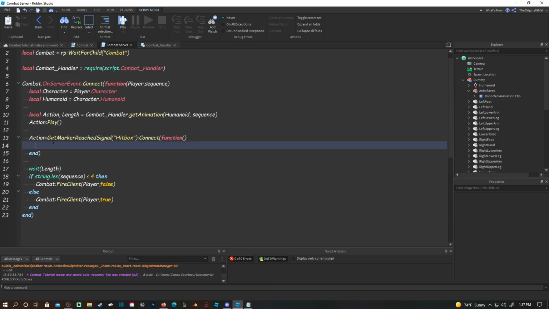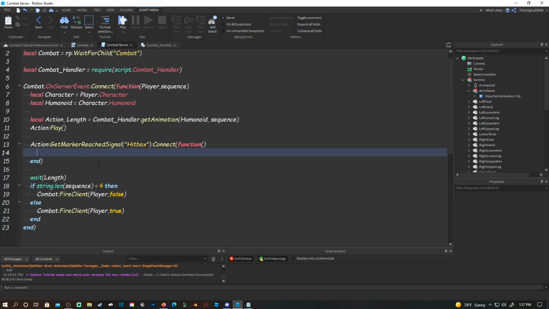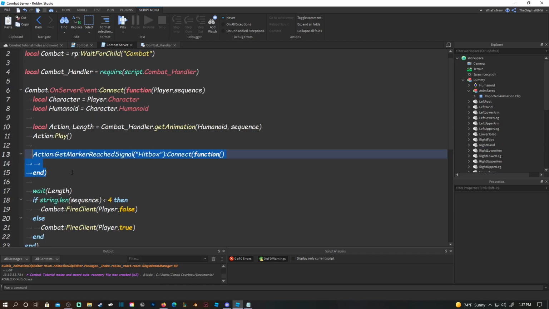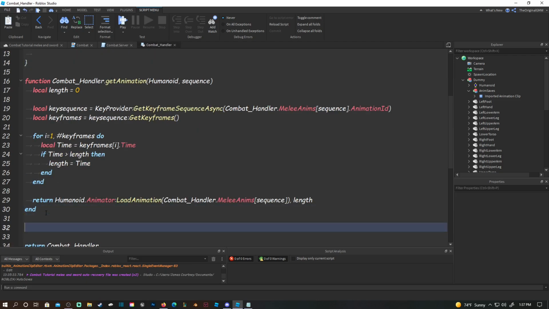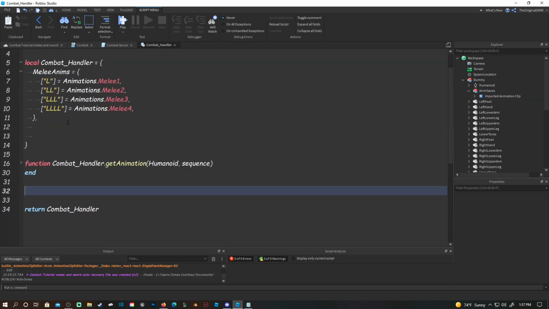So now we're gonna make a hitbox. I'm gonna scroll in so you can see. So we made this function right here. Now go to the combat module, drop a line under the first function that we have made in the last video, and we're gonna do function combat_handler dot hitbox. We're gonna do create. I'm gonna create a hitbox, and then we're gonna just send player, character, and the root part.